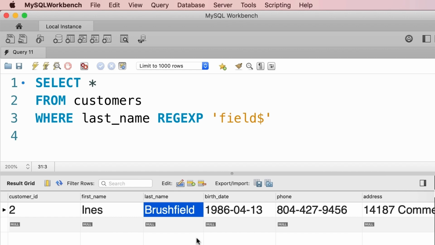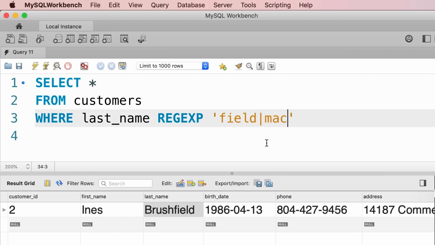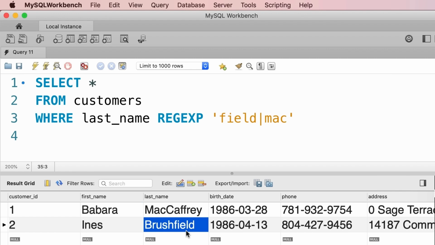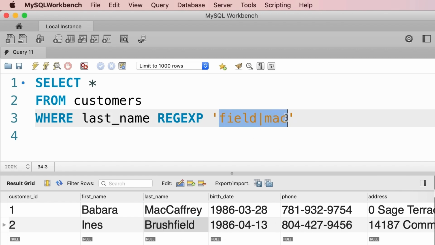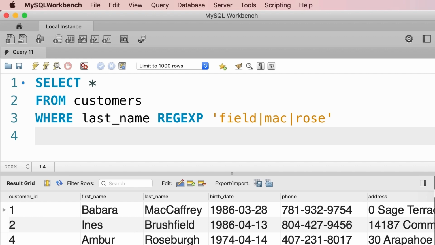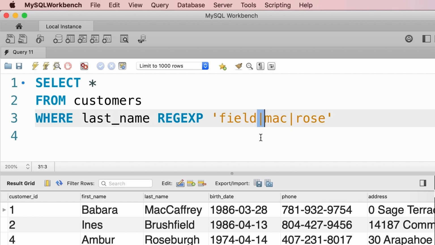We can also search for multiple words here. For example, let's say we want to find the customers who have the words field or mac in their last name. So we use a pipe, a vertical bar, and type out another pattern. Let's execute this query. So here we have two customers. One of them has the word mac, the other has the word field in their last name. Now we can take this to the next level. Let's say we want to find the customers who have the words field or mac or rose in their last name. Let's execute the query. We get 3 customers. Beautiful.